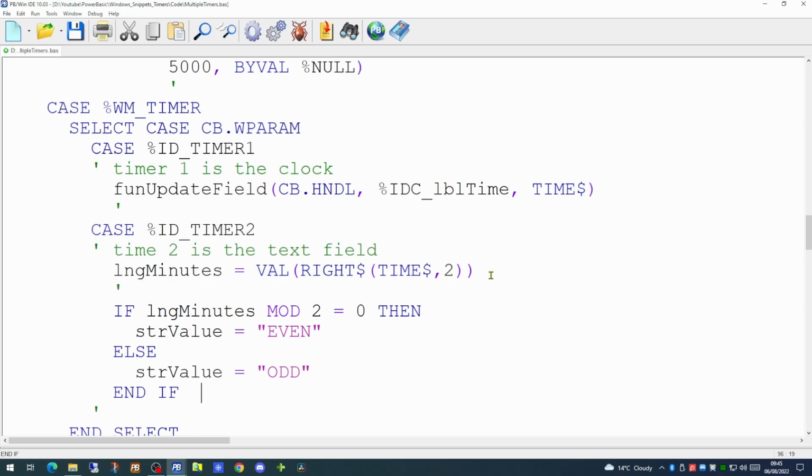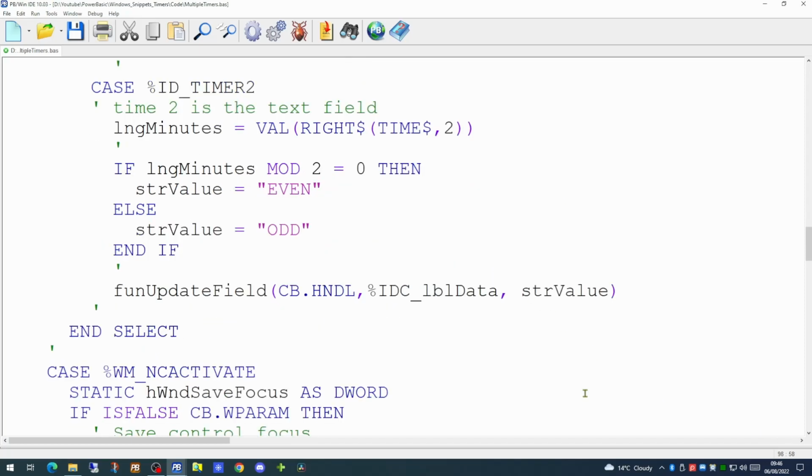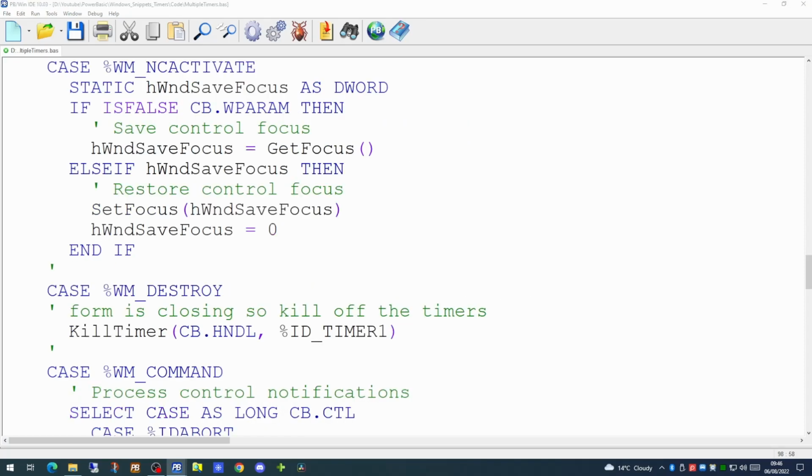If the remainder is 0, in other words, if the value is divisible by 2 with no remainder, then the value is considered to be even. Otherwise, the value will be considered as being odd. We can then use the function we created earlier to update the field, passing it the parameters of the label we wish to actually update and the value we wish to update it with. And just to remain tidy, we're going to kill that timer off when the form is destroyed.